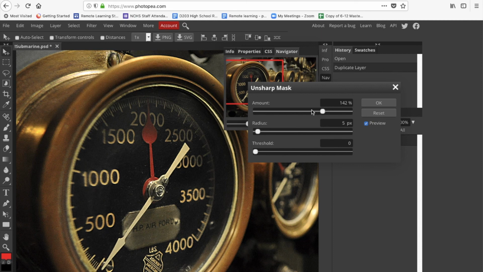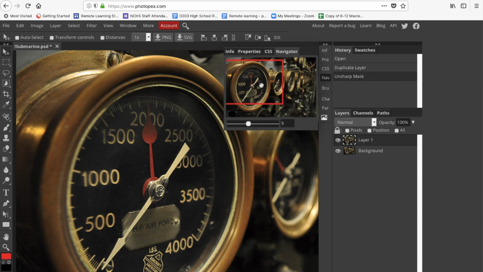So let me go down just a bit. I don't want it to be quite that much. That might be a little bit less, a little bit less. That might be better right there. And now just so you can see the difference as a before and after. This was the before, the original picture, and then this is the after.